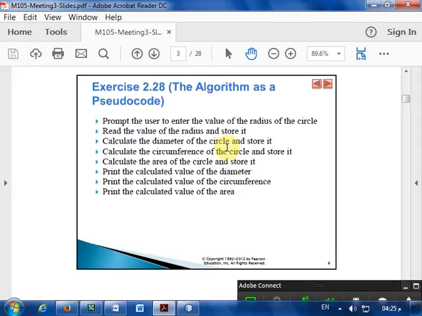Then read the value of the radius and store it in a variable called radius, for example. Then calculate the diameter and store it. Calculate the circumference, store it. Calculate the area, store it. And then print the diameter, print the circumference, and print the area. So you have the clear steps here. From these clear steps, you can write the Java program, right?